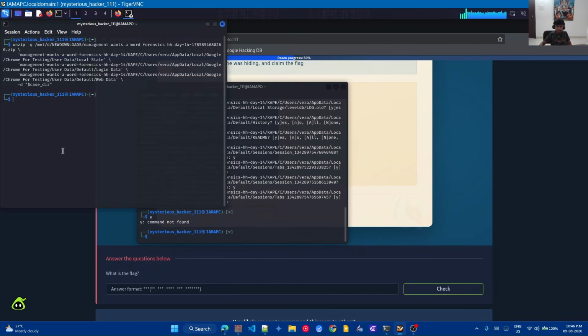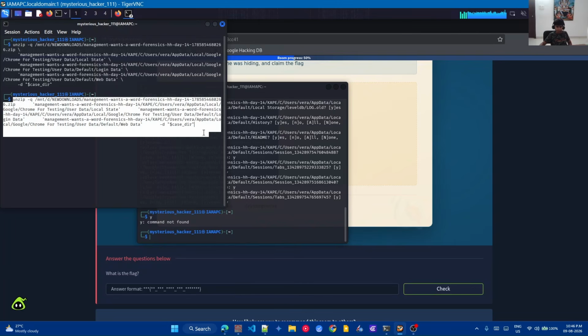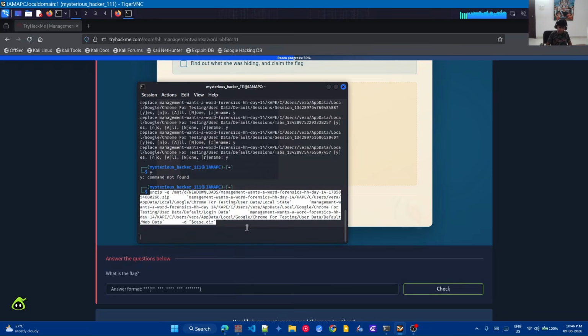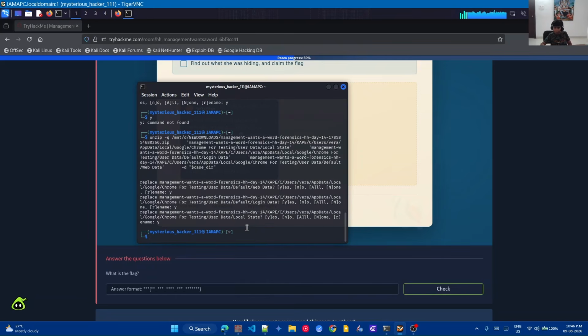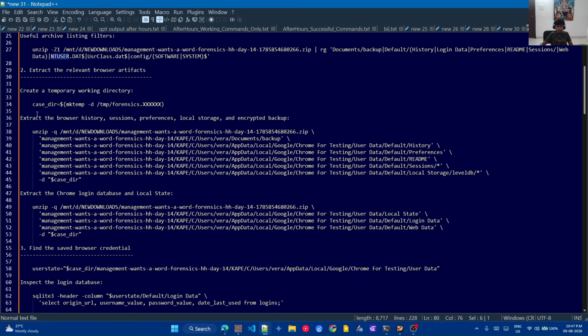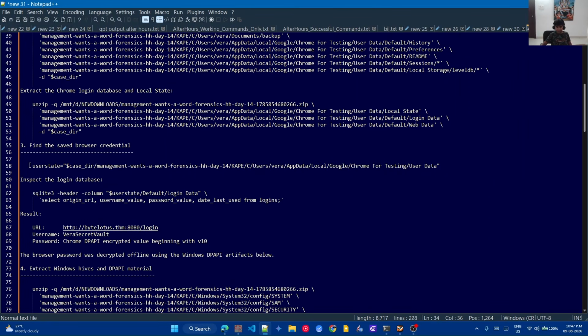Okay, now that's done. Just going to use the same terminal. Okay, since that's done, we can create a temporary working directory first. Oh wait, I should have done that. Anyway, using this SQLite 3 command, we can find the saved browser credential.